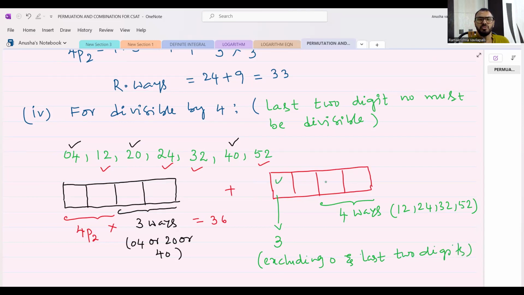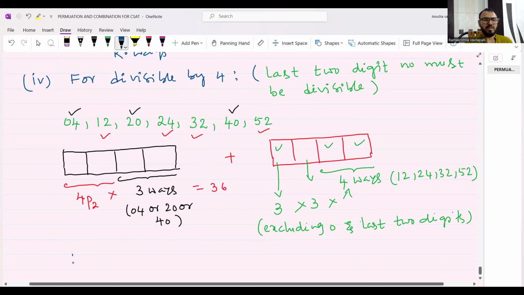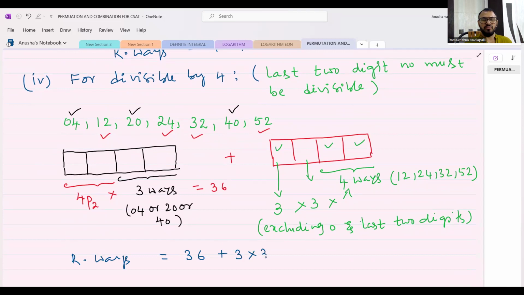Okay, 1, 2, 3, three boxes already filled. So we have three digits in our hand into 3. Okay, this is 4. So therefore, the required number of ways equals first case 36 plus second case 3 into 3 into 4, again 36. Equal to 72.